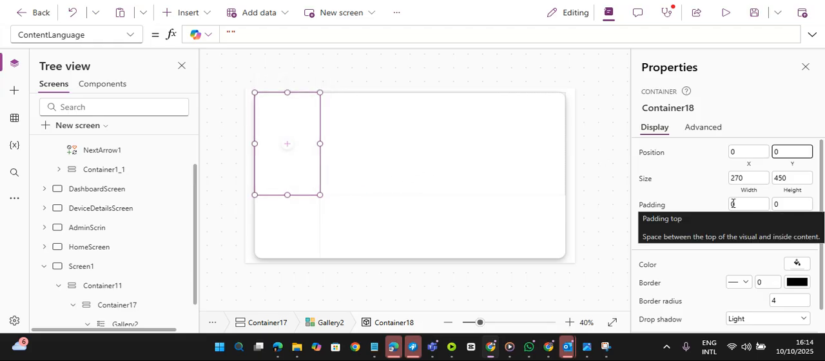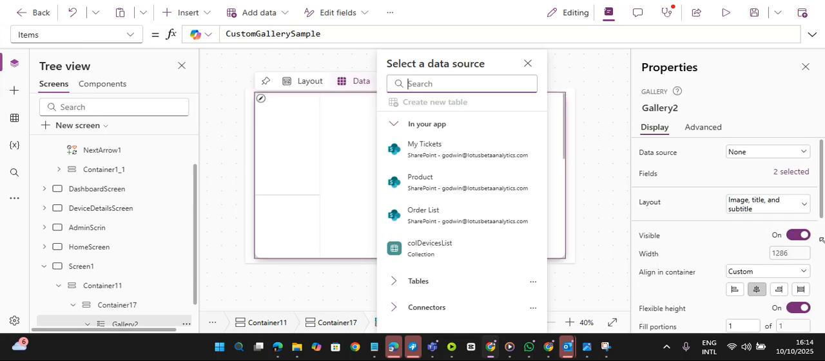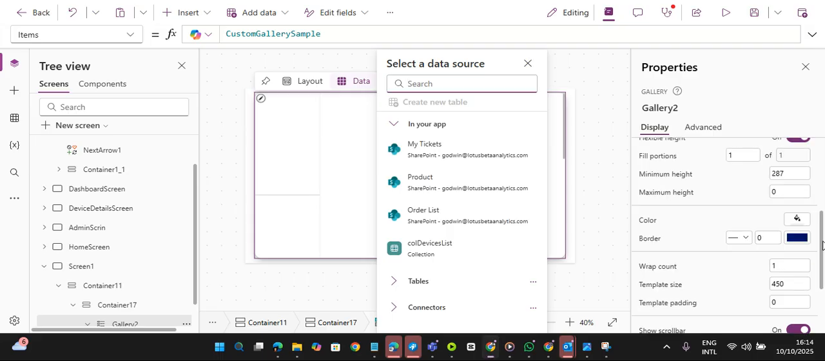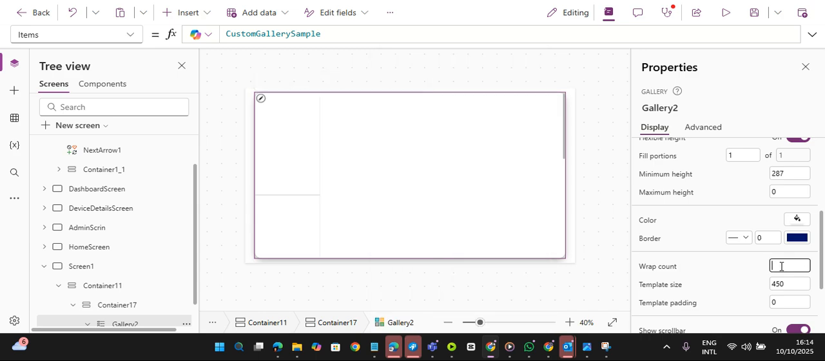So the next thing is there's another property. You can just select your gallery and then go to, let me scroll down, wrap count. So if you set it to 3, for instance, you will have 3 columns on each row. If you set it to 4, for instance, you will have 4 on each row. So let's say we are working with 4.